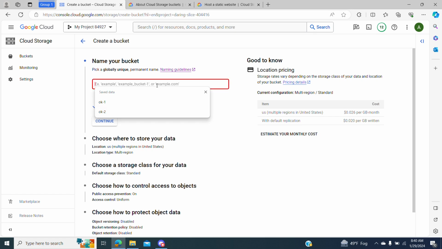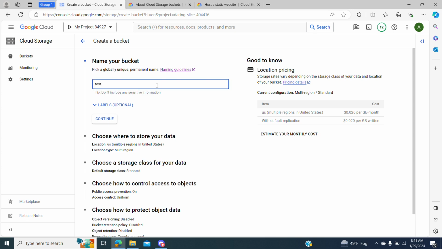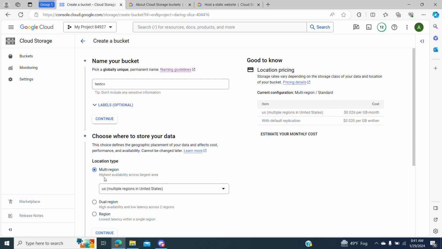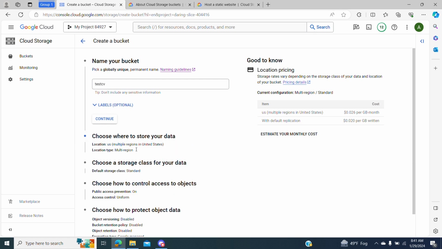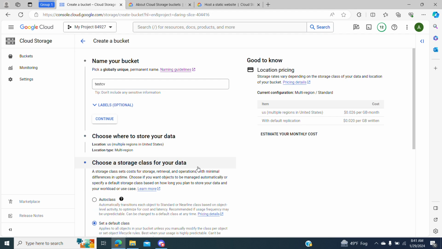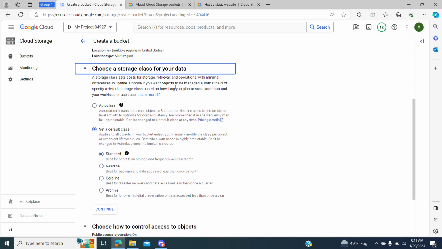So I'm going to use CV test. Wait, this is taken. The name has to be globally unique. So, CV. Okay, I'm gonna use multi-region, and I'm gonna leave the default, a standard one.